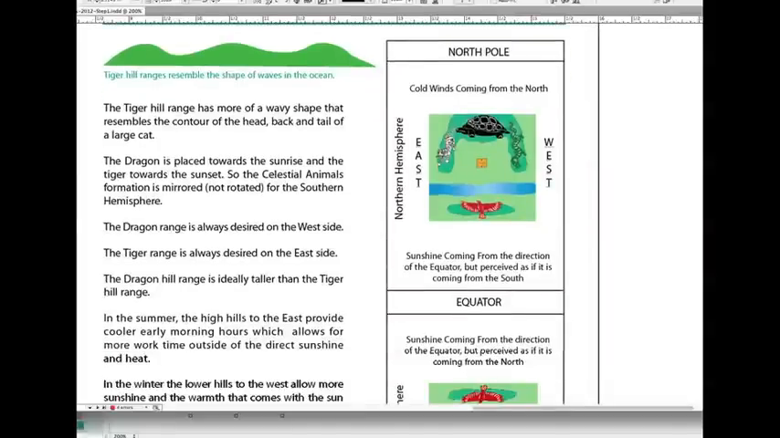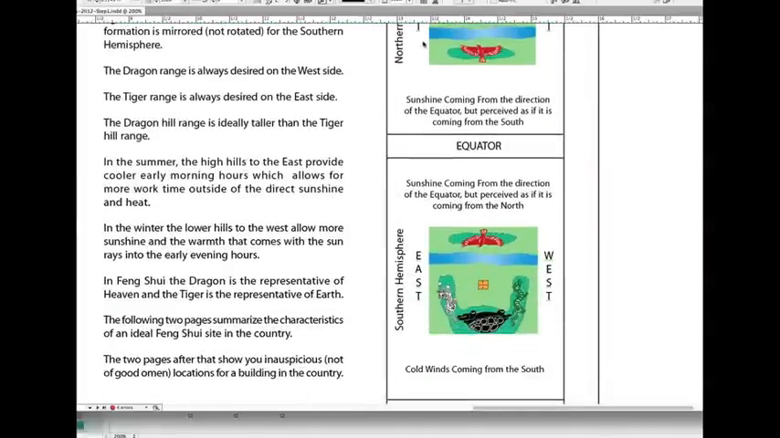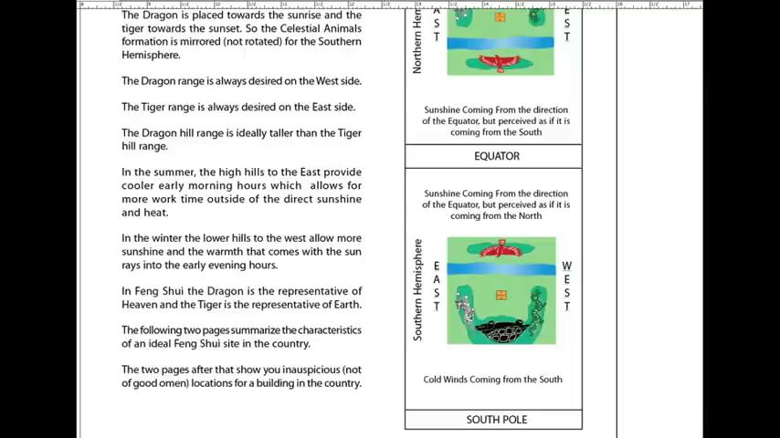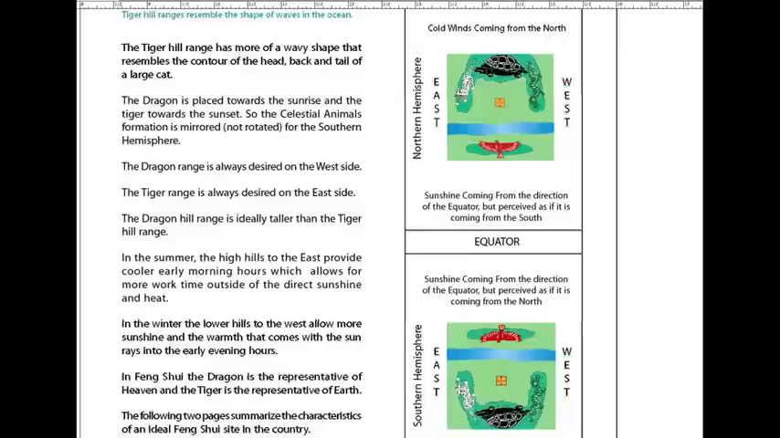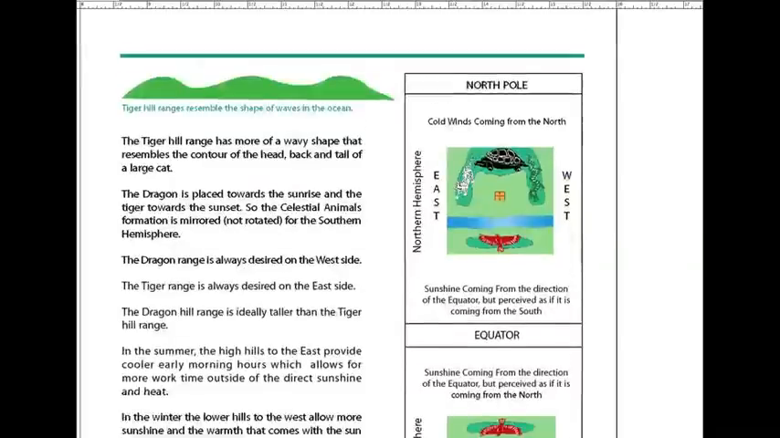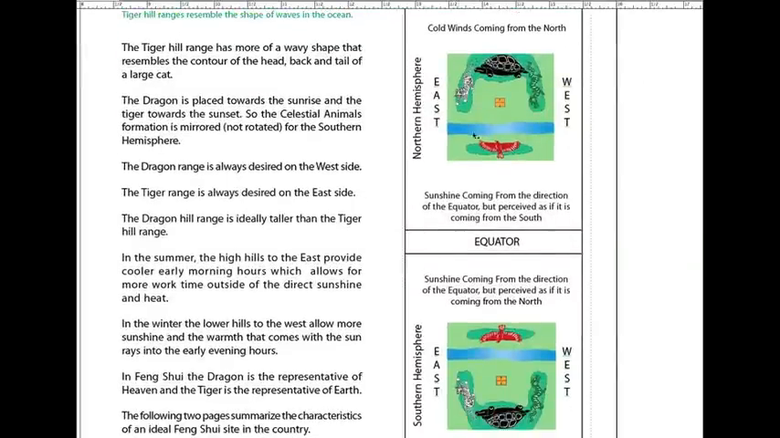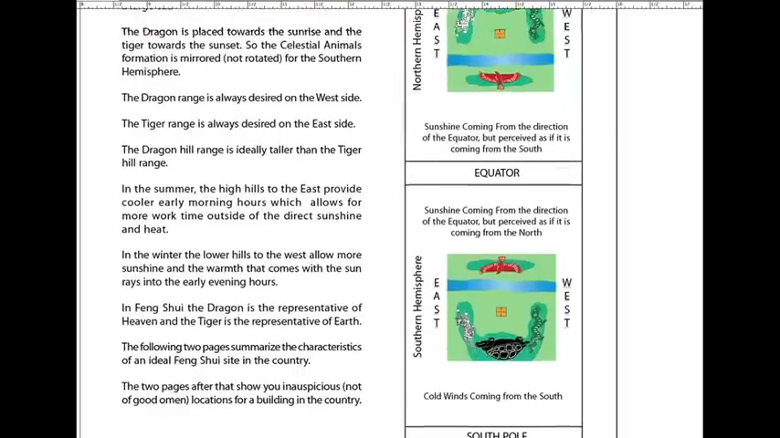Here you can see in this graphic, you have the equator in the center, and then you have the northern hemisphere, and then there's the North Pole. Of course, this is a schematic chart, right? And at the south, you have the South Pole at the bottom. So if you are in the northern hemisphere, the celestial animals apply exactly as they were taught in Form School Feng Shui. But if you are in the southern hemisphere, you have to turn that around. You have to do the mirror image.